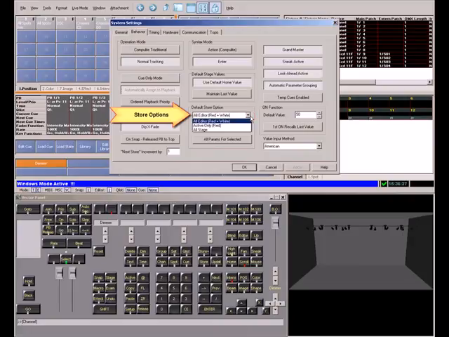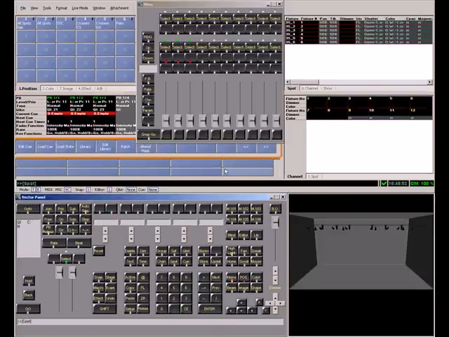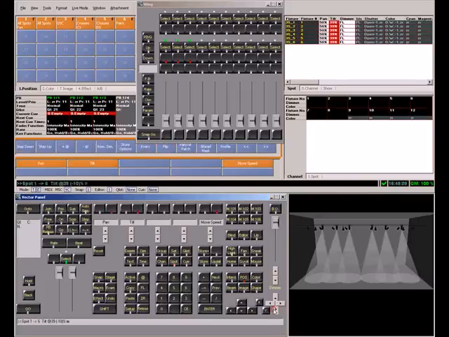All these store options are also available on the fly on the Editor toolbar in queue mode. So we'll exit the Settings dialog box and take a look at how the store options operate. We will demonstrate store options storing a few queue lists of 1 on the playbacks. Select spots 1 through 6. Set the dimmer values. Set values for pan and tilt.